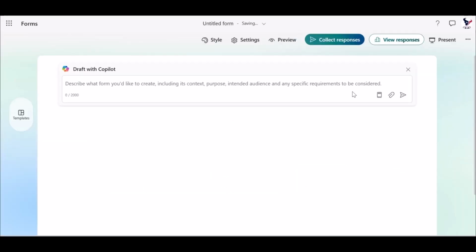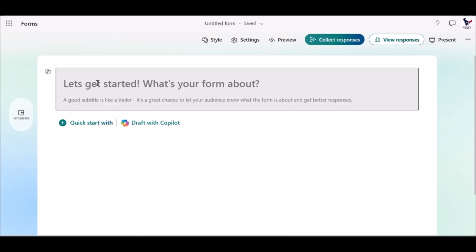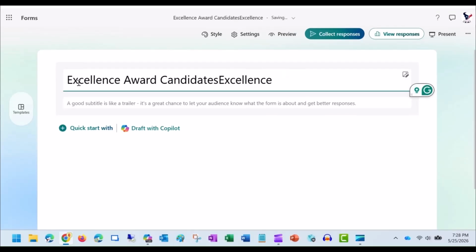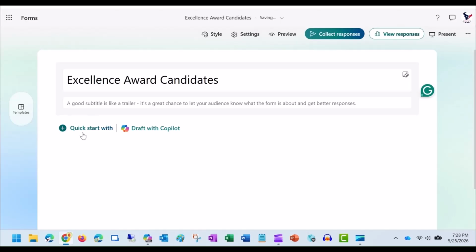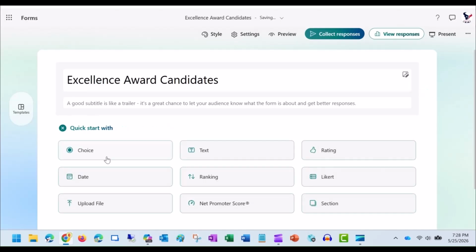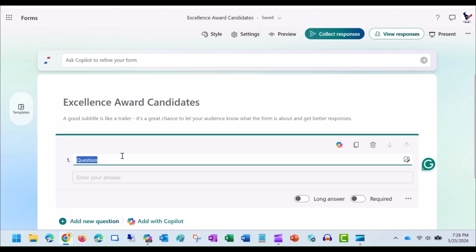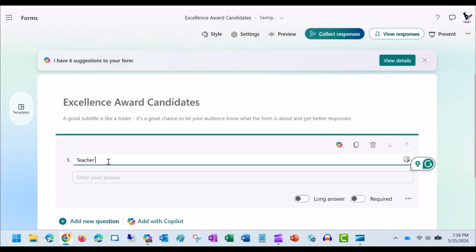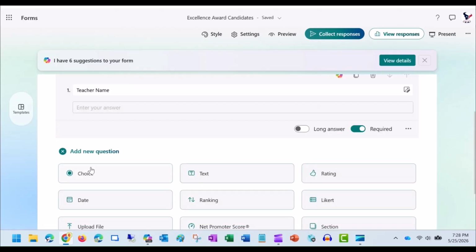Let's create a simple MS form to collect the needed information just listed. Let's add a title to the form. Click on Quick Start. Then select text for the type of question you need to ask and the type of response you expect. When creating the form, be sure to mark all required fields to ensure that essential information is provided.